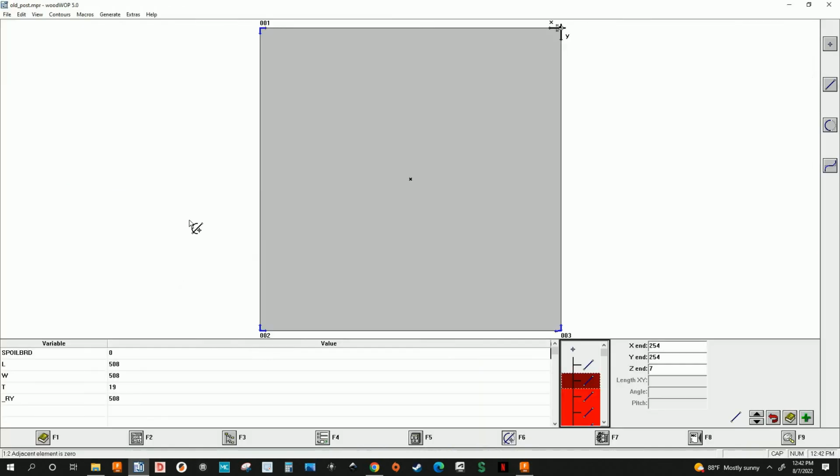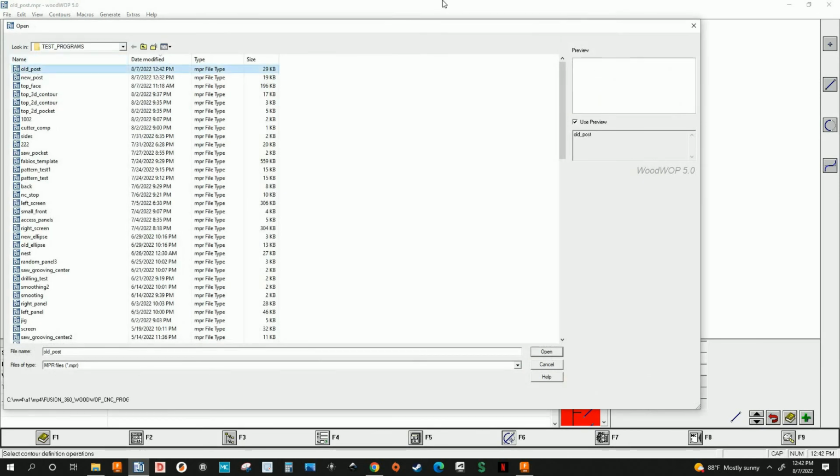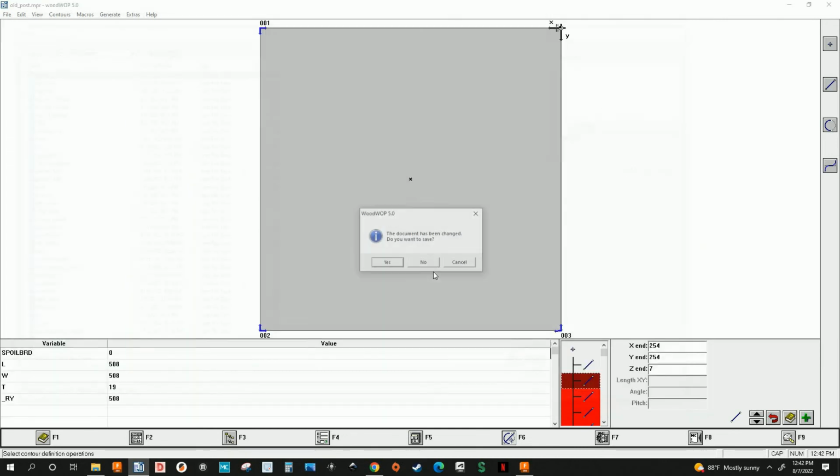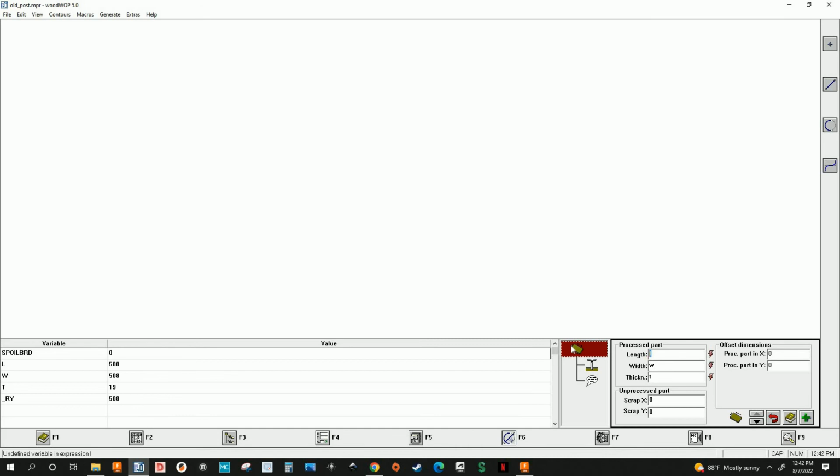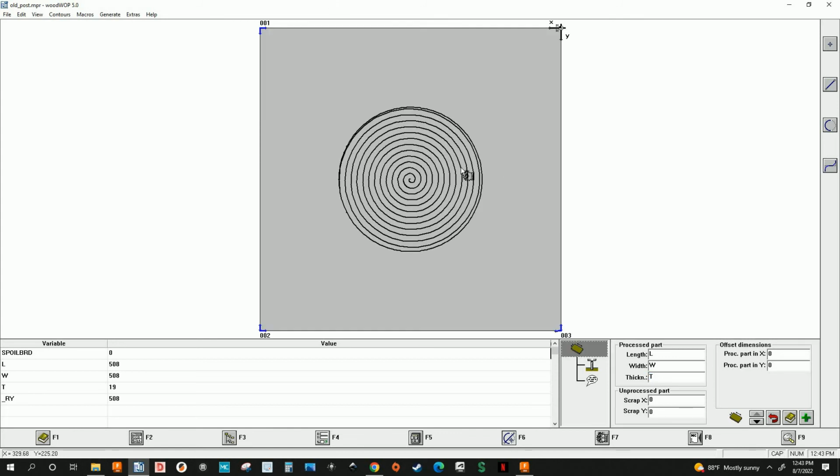Yes. Let's go to Woodwop, file, open, old post. Okay, I'm not getting any preview here. That's okay. I'm gonna open it up. I'm not gonna save that. So I'm gonna type capital L, capital W, capital T. See, now I get a full circle.